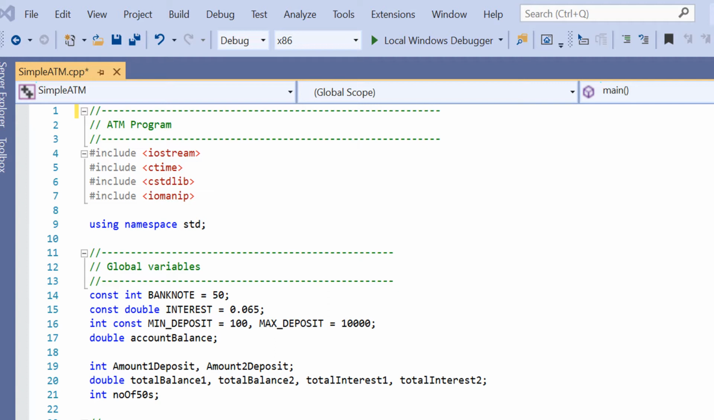It's going to calculate the interest of the balance, and then the program is also going to be able to display the number of $50 notes available to be taken out of the balance. And then it's going to generate a random value for the variable for the amount to deposit. That's going to be shown later. And then finally, it's going to display all the values that have been calculated at the very end on the screen.